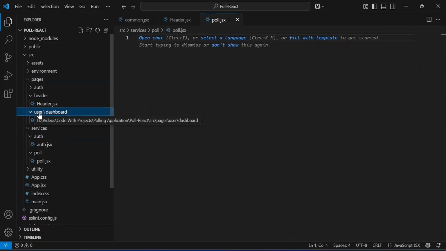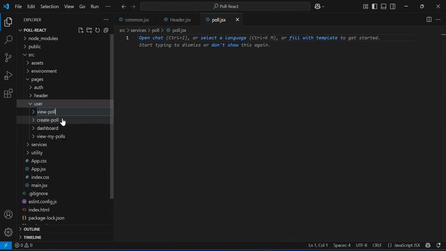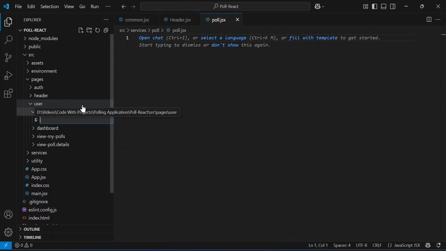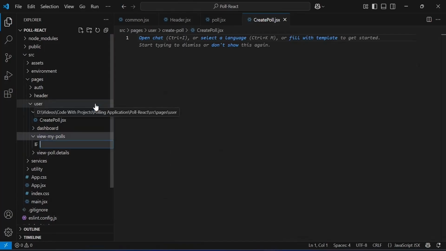Inside the user package, let me create a new folder with the name create poll. The third folder that we have is view my poll. Last we have view poll details. Inside this package, let me create a new file with the name create poll.jsx. In this folder, let me create a new file with the name viewmypolls.jsx.